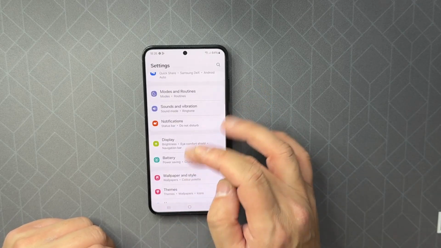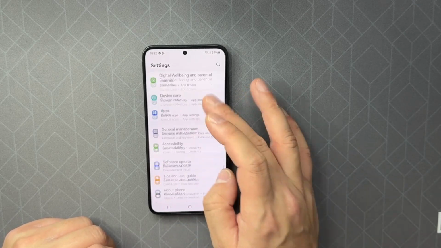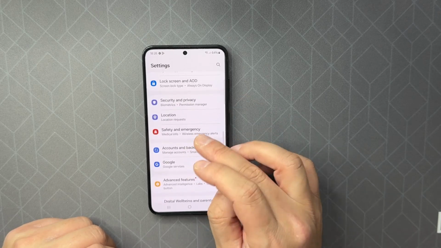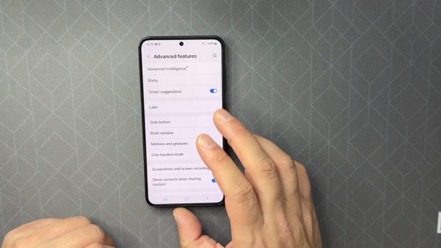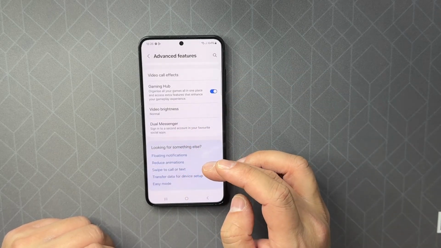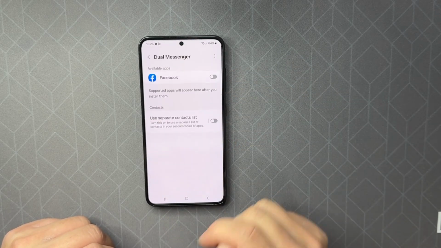So for this you will go into settings, scroll down to advanced features, and here you want to scroll all the way down and you have here the option dual messenger.